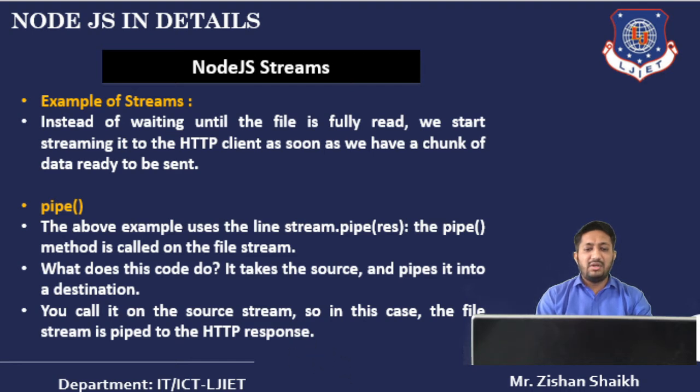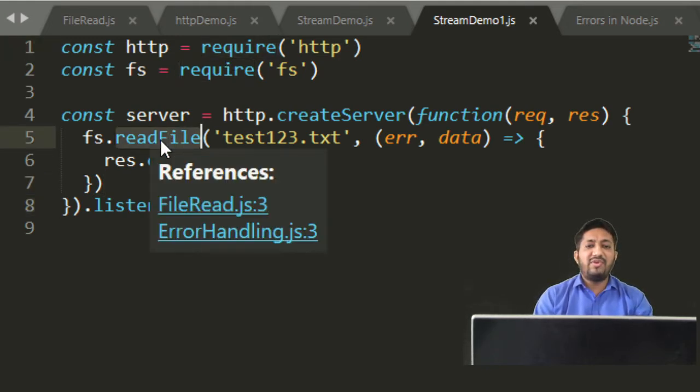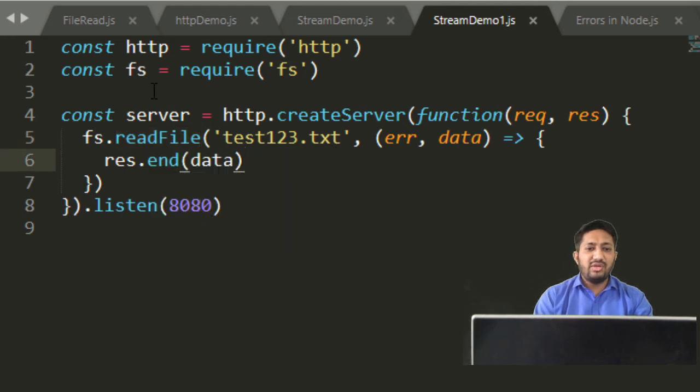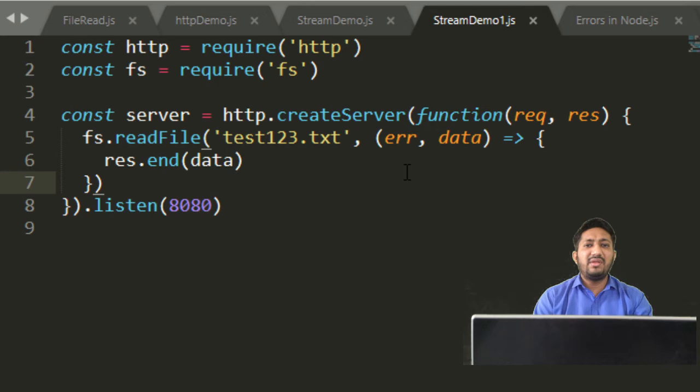So let's understand both with the help of programming. This is the first program, where we are using the concept of readFile, that is our normal file reading. Here we are including both the modules. It is our simple createServer method, but here we are using the readFile method. In the readFile method, I am reading the data from test123.txt. Both parameters are available, error and data, and the response is sent with the data. So this is the method using which we can read the data.